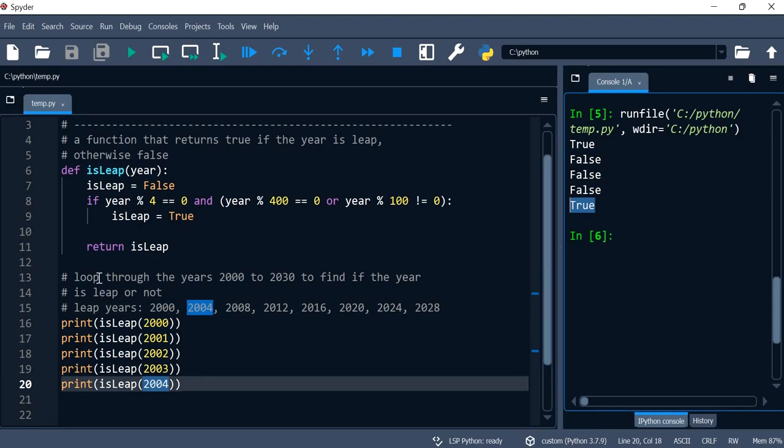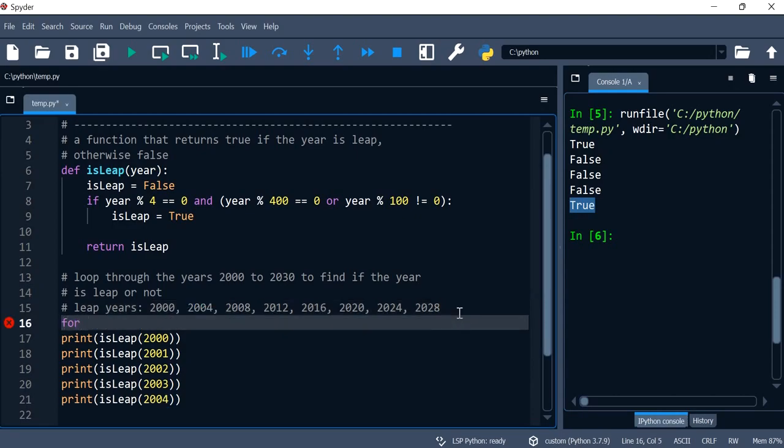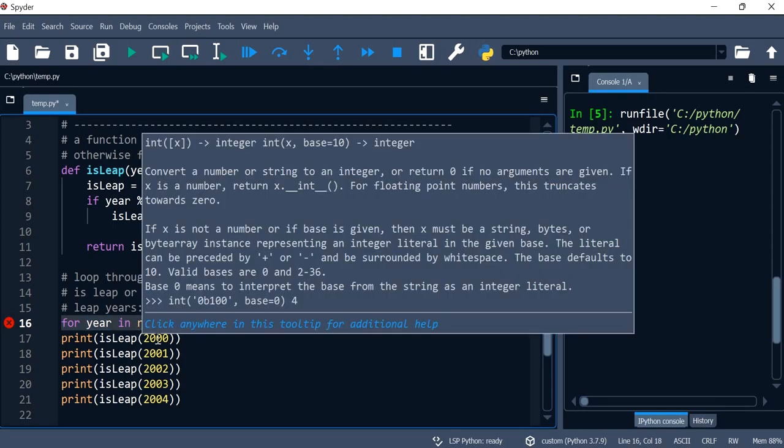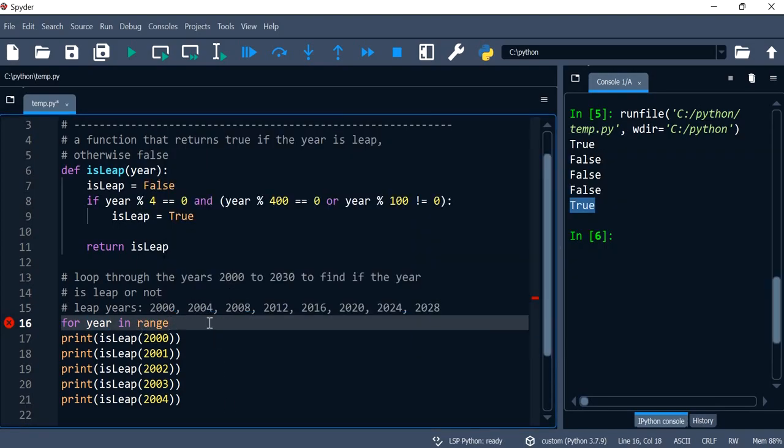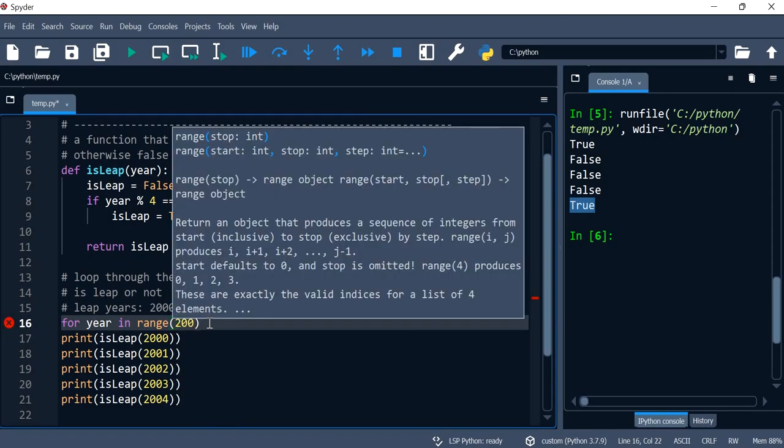But what we can do instead is do a loop that does all of this for us. So we can say for year in range. This is our variable, and we want the range function to give us a range of numbers starting with 2000 and ending with 2030.